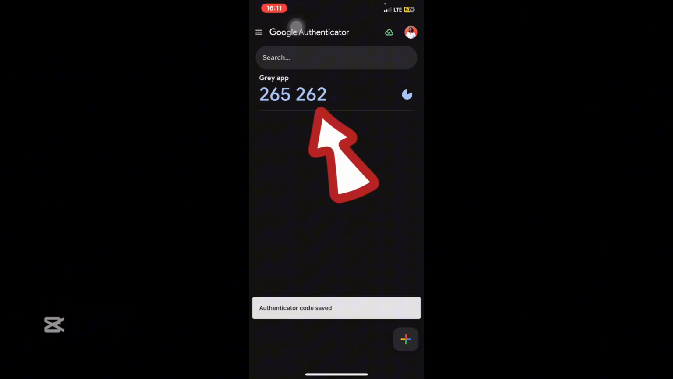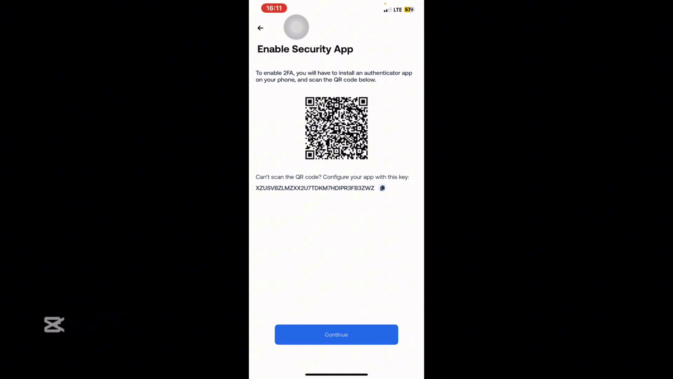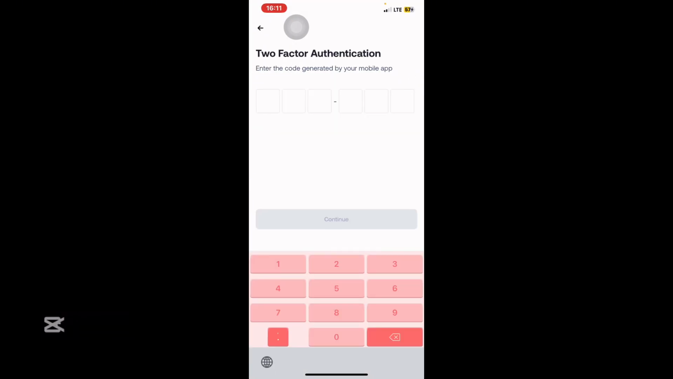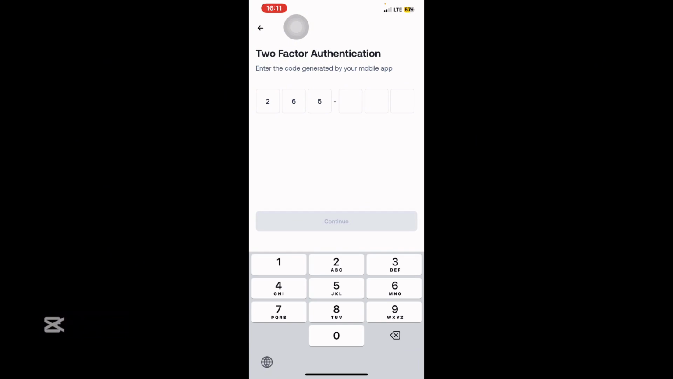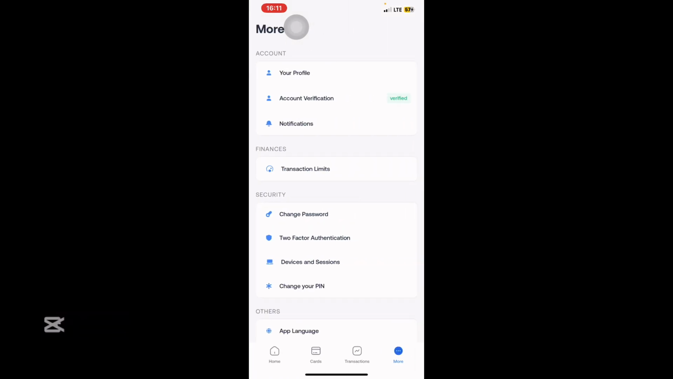So look at it. I'll come here and paste it. Continue. Success. So I have set up two-factor authenticator for my Gray app.